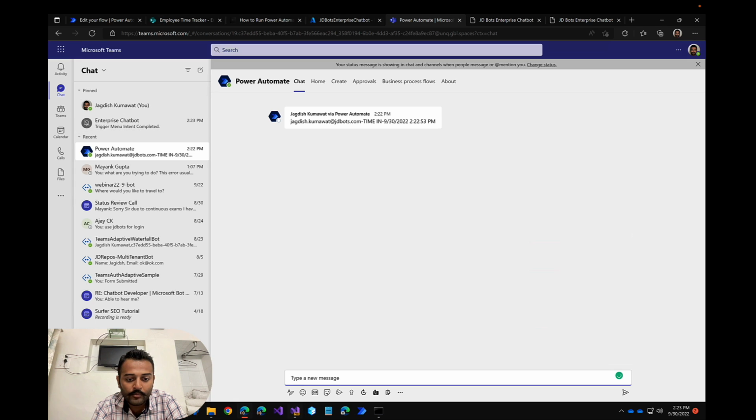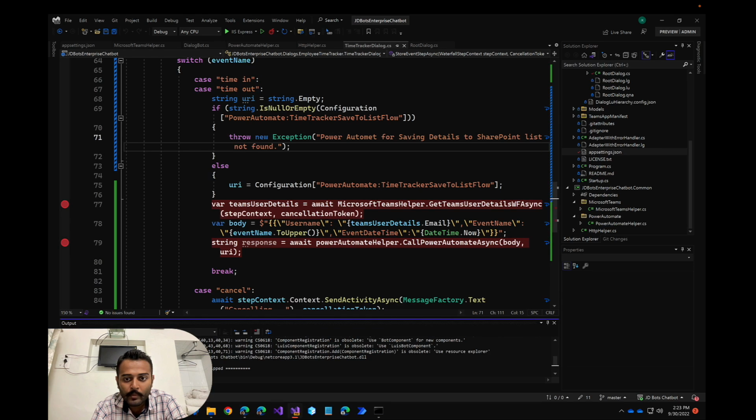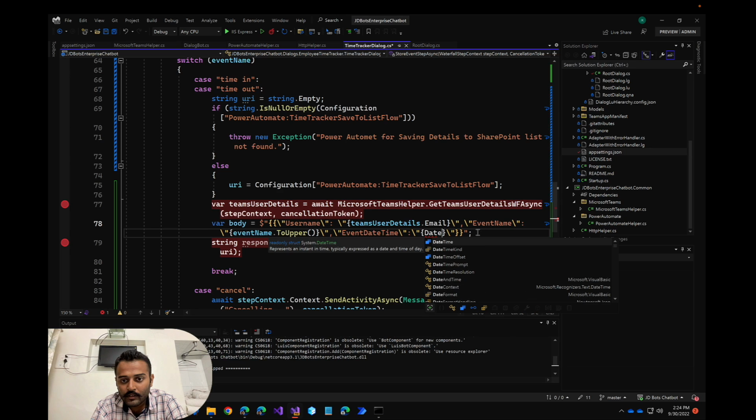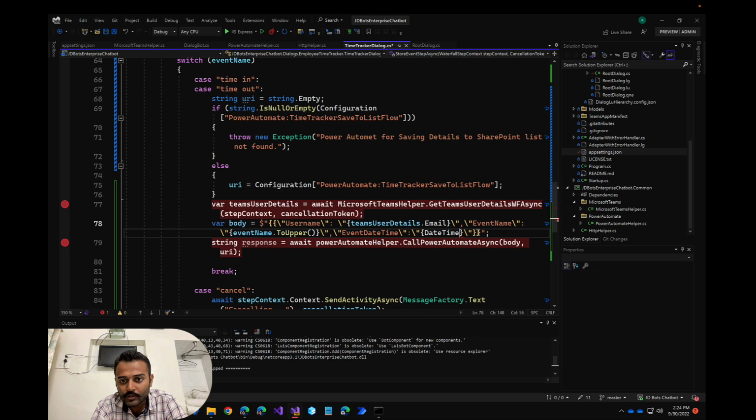So what I'll do, I will change this to DateTime dot UTC now. What is that? DateTime dot UTC now. Okay. So what it will do? It will take the UTC time zone and just feed it in.